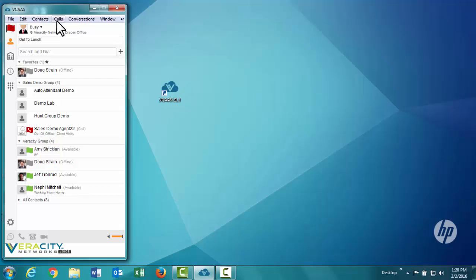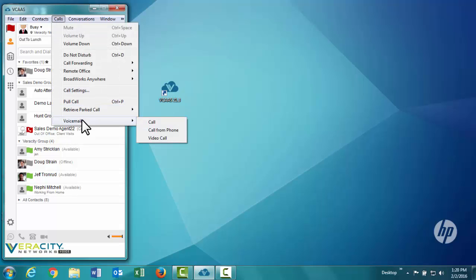And if you come up here in calls, there's a voicemail option where you can call your voicemail to check your mail from your desktop client. And that's pretty much the ins and outs of using the desktop version 1.3 or higher, PCs and Macs, of Veracity Network's unified communication system.